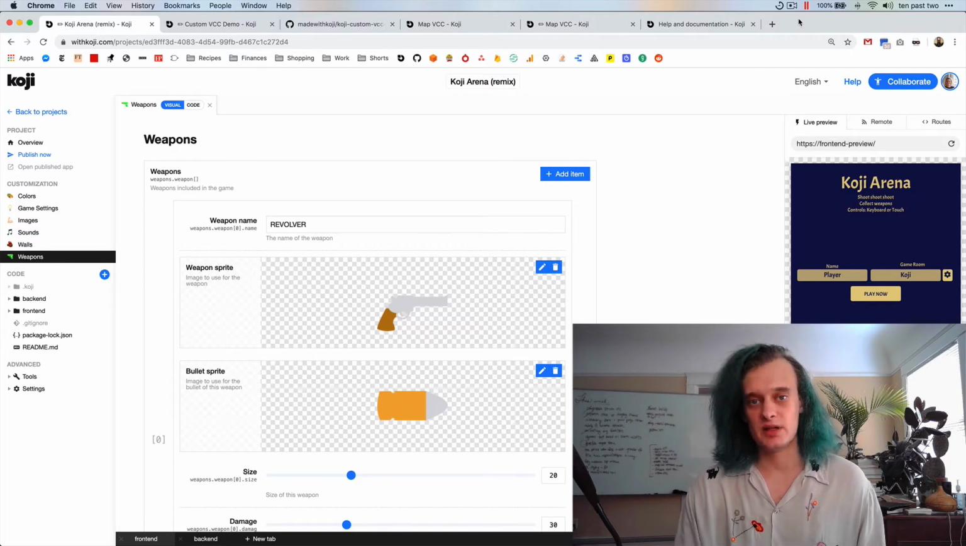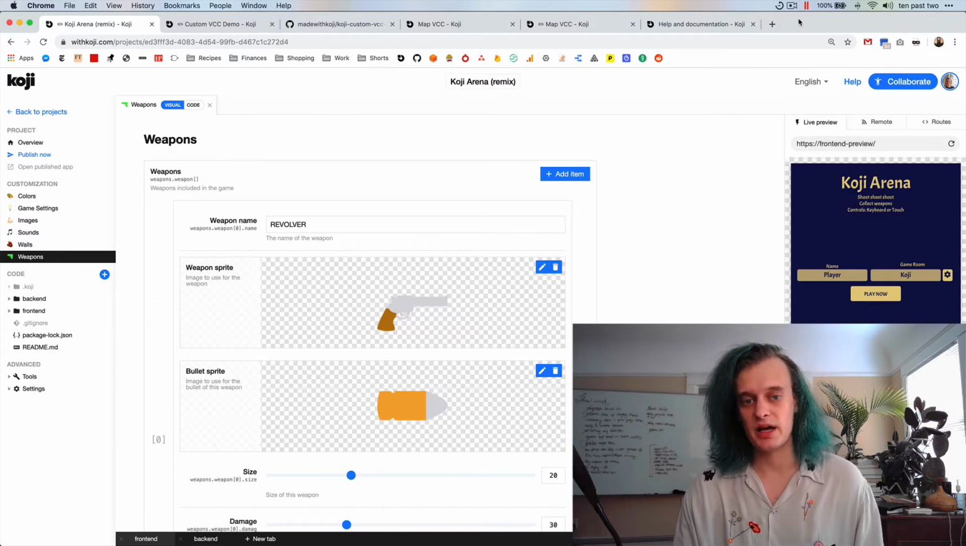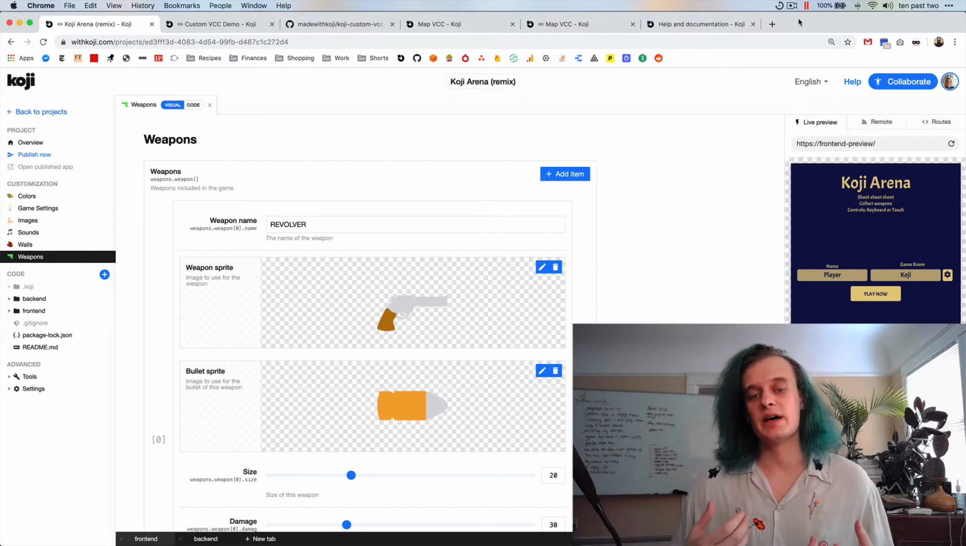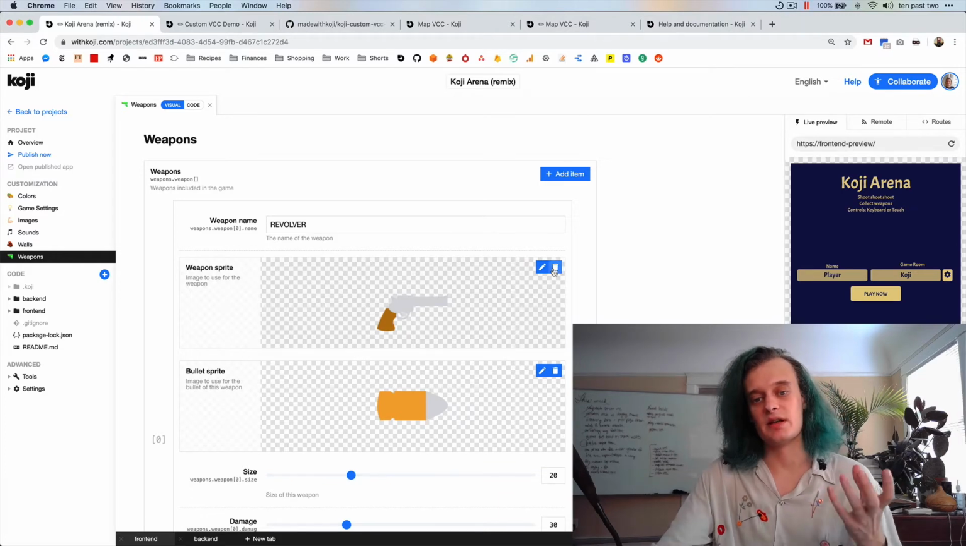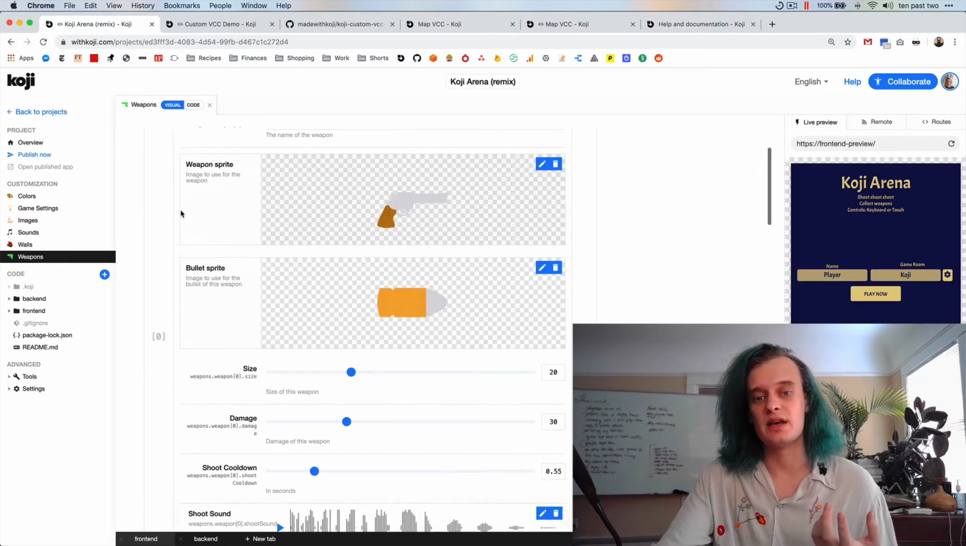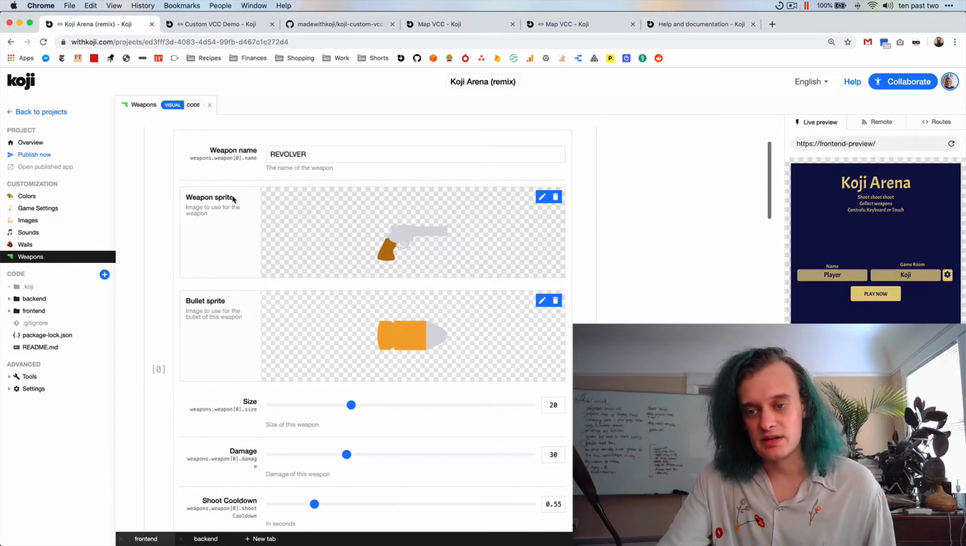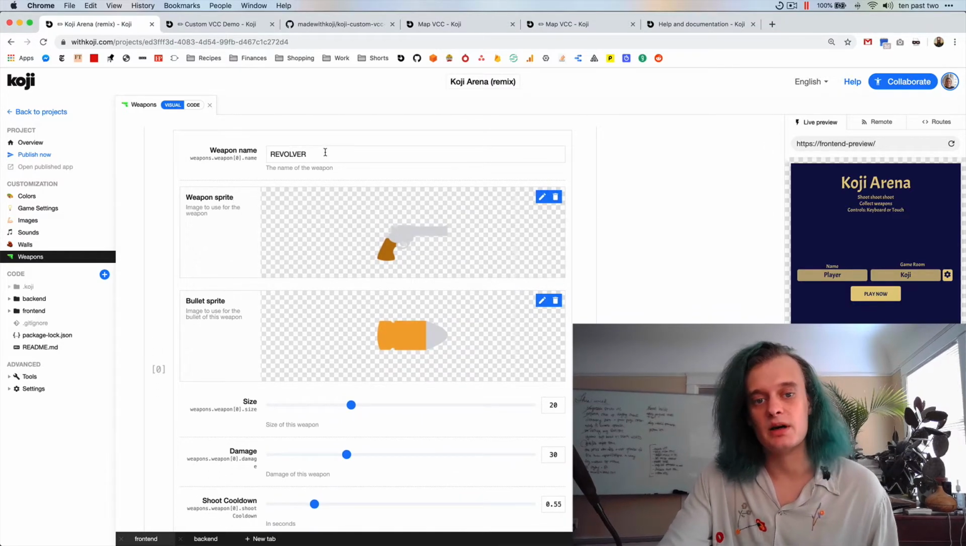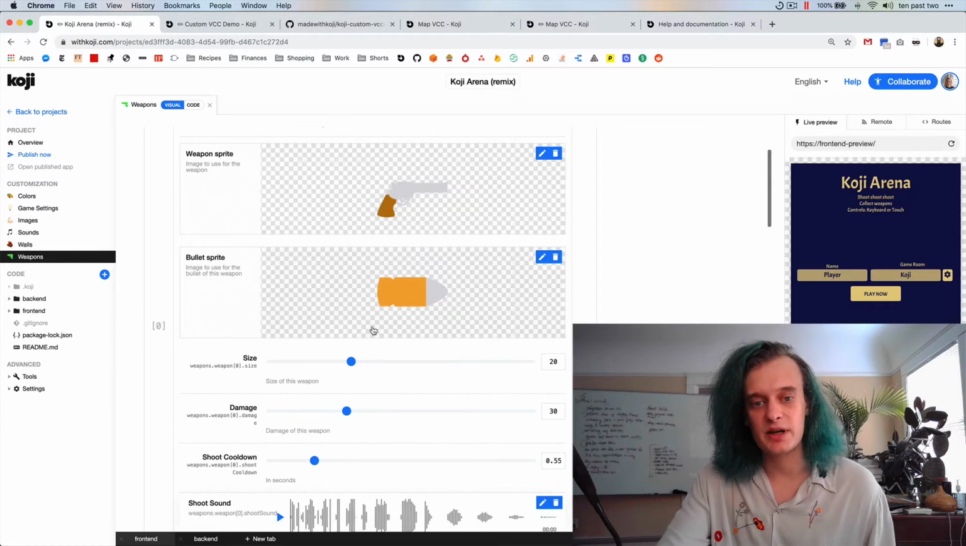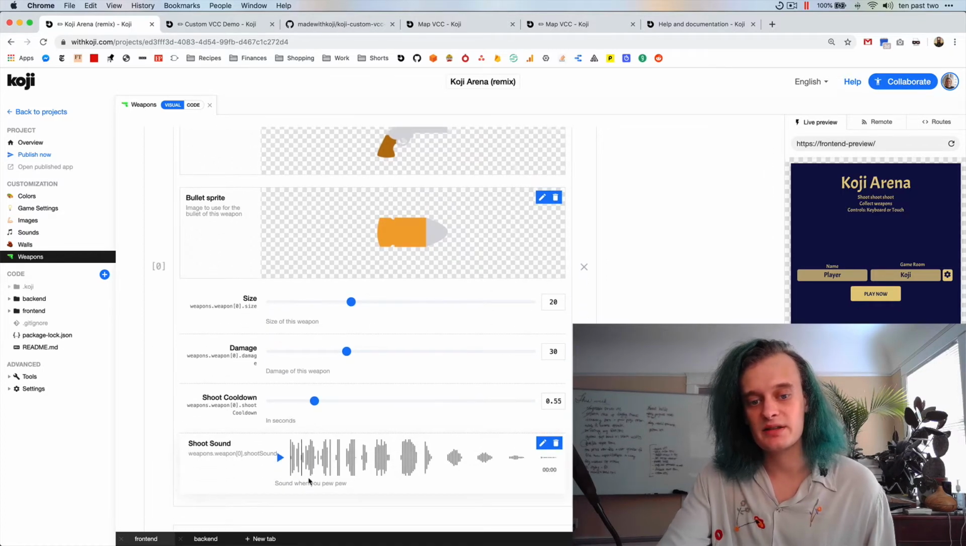Taking a suggestion from the community and building off of that, we got the Object VCC type, which lets you define any set of VCCs and basically create a single VCC out of them. So this is an Object VCC that's been defined called Weapon, and this is a weapon for this Koji Arena game. The weapon has a name, it's got a sprite, it's got a projectile, it's got some settings, and it's got the sound that gets played when it's shot.